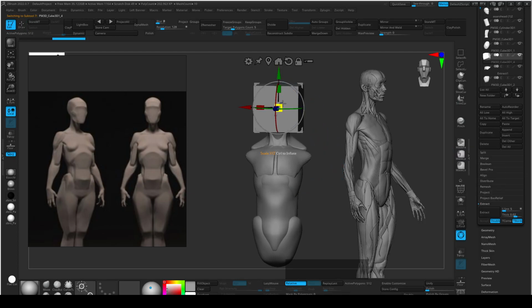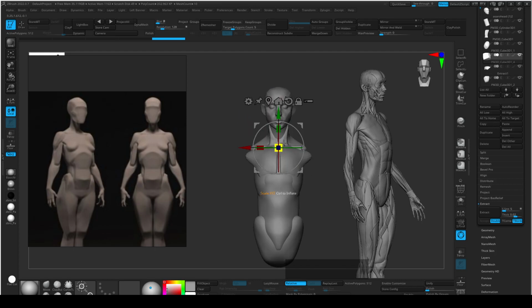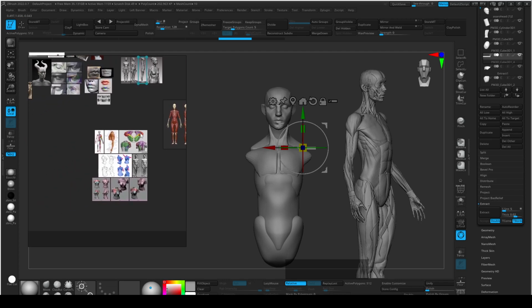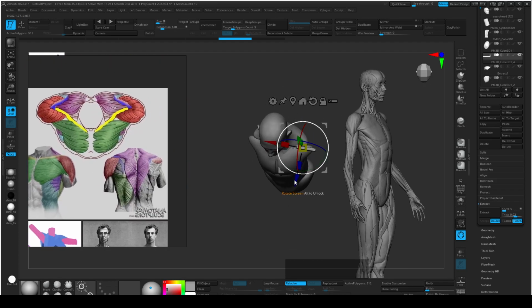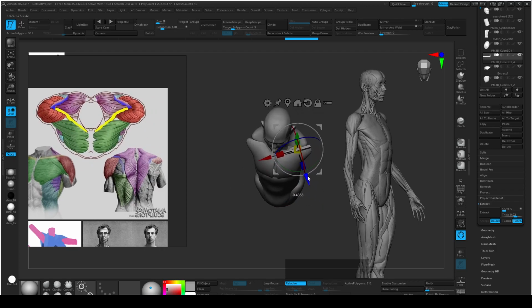I'll go ahead and scale it down, and then scale it in the x-axis, and move it down here. Scale it down a little bit more and move it over here. I can look at that reference again of the shoulders, something like this. It's like a bow shape. So I'm going to pull it over here. We're going to do the clavicles. And then we'll just go ahead and dynamesh it now.